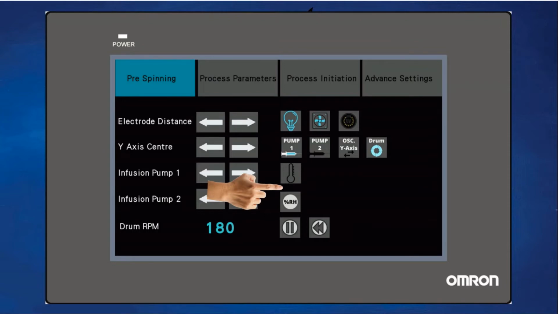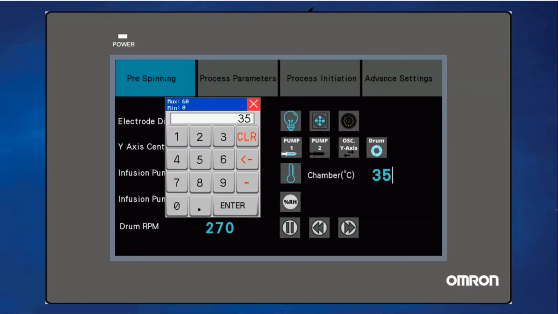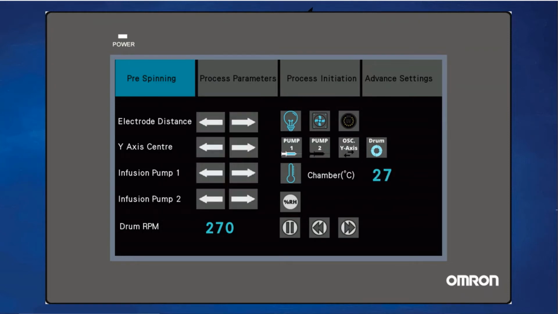After these we have atmospheric settings. In atmospheric settings we have chamber temperature control and humidity control. When we click on the chamber control button, this feature will be chosen and you can adjust your desired temperature as per the process requirement. For adjusting the value, click on the value to open a keypad to fill in the desired value. You can do the same for the humidity control.